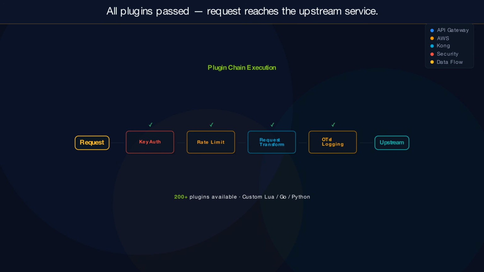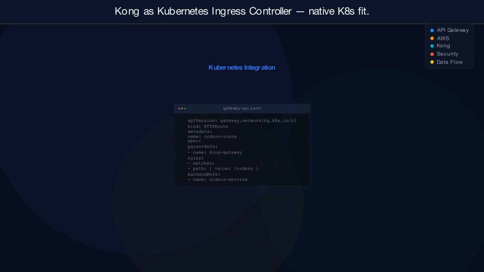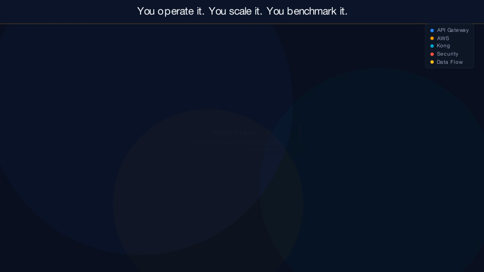Kubernetes integration is native. Define routing rules using the standard Gateway API, HTTP route, gRPC route, TCP route, or use Kong's own CRD resources like Kong Plugin and Kong Ingress. Run kubectl apply, and Kong's controller watches for changes and auto-configures the data plane. The trade-off, maximum flexibility and portability, but you own the operational burden. You provision the infrastructure. You scale it. You patch it. You benchmark it. You monitor it. Freedom has a cost.